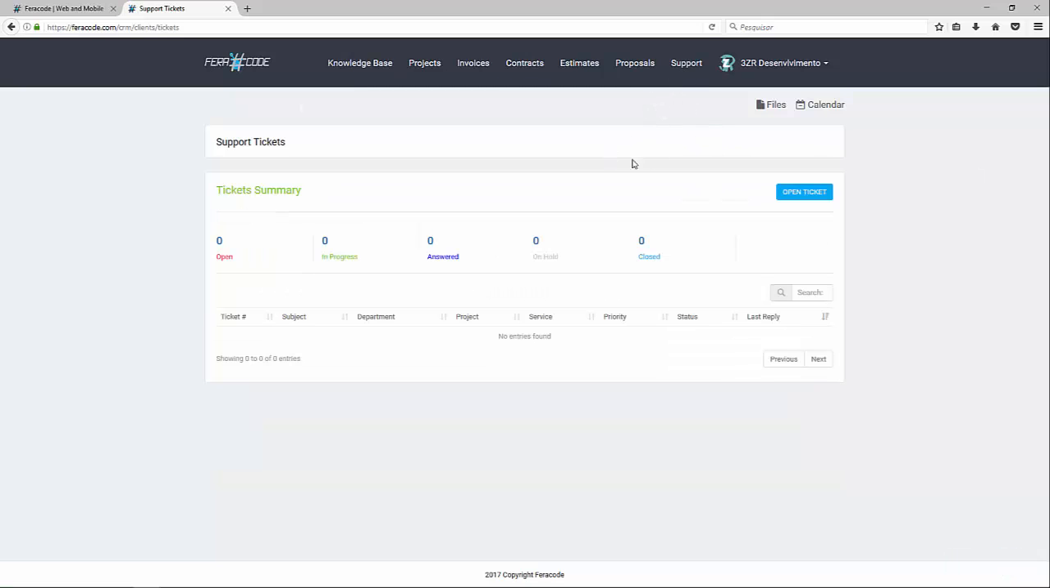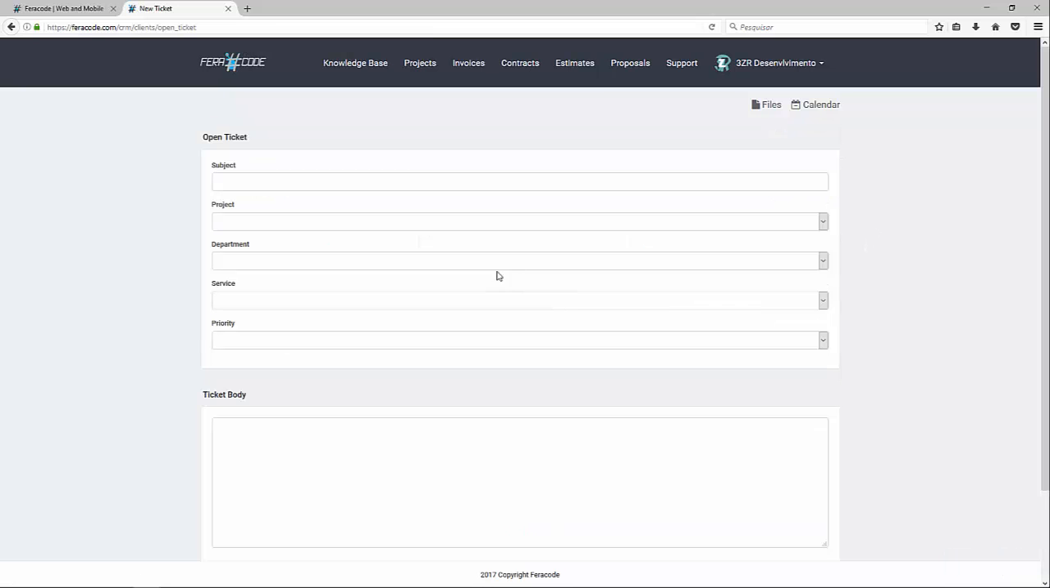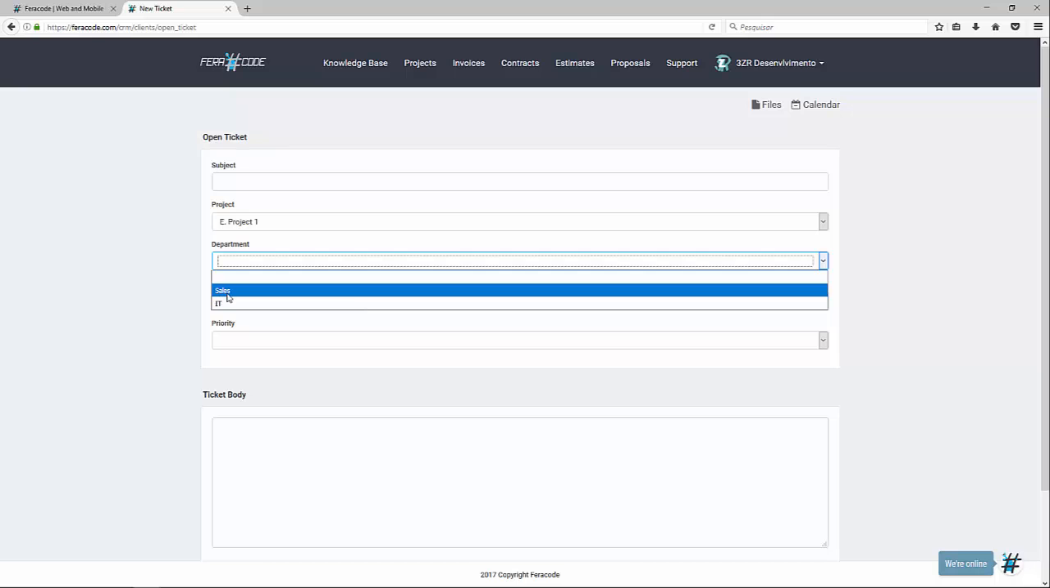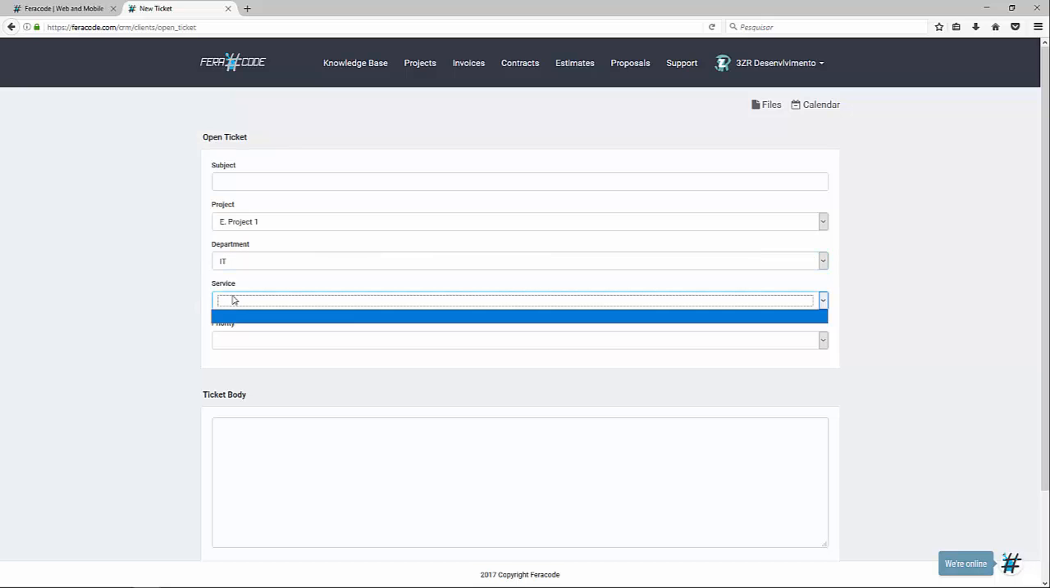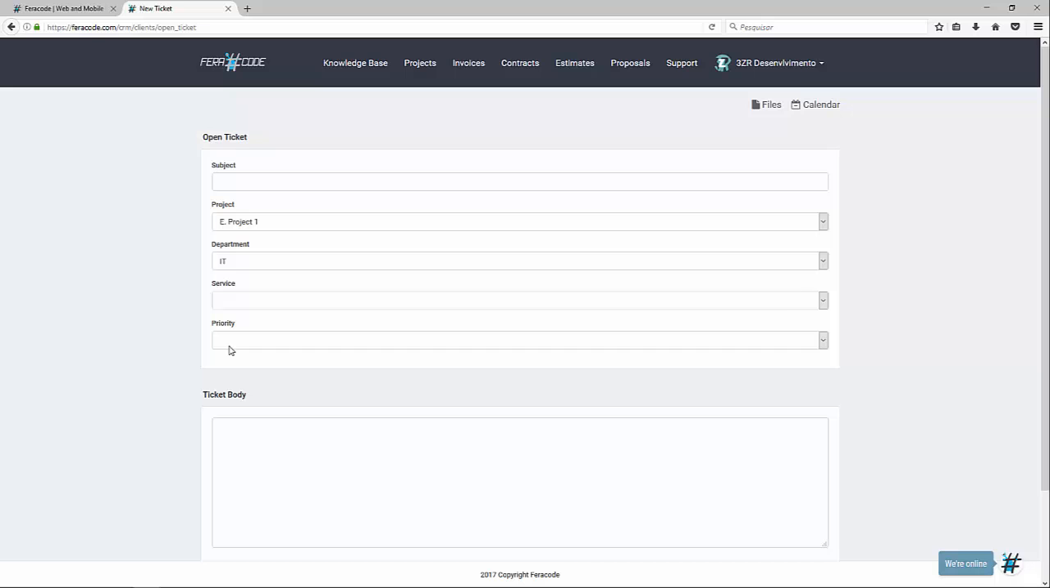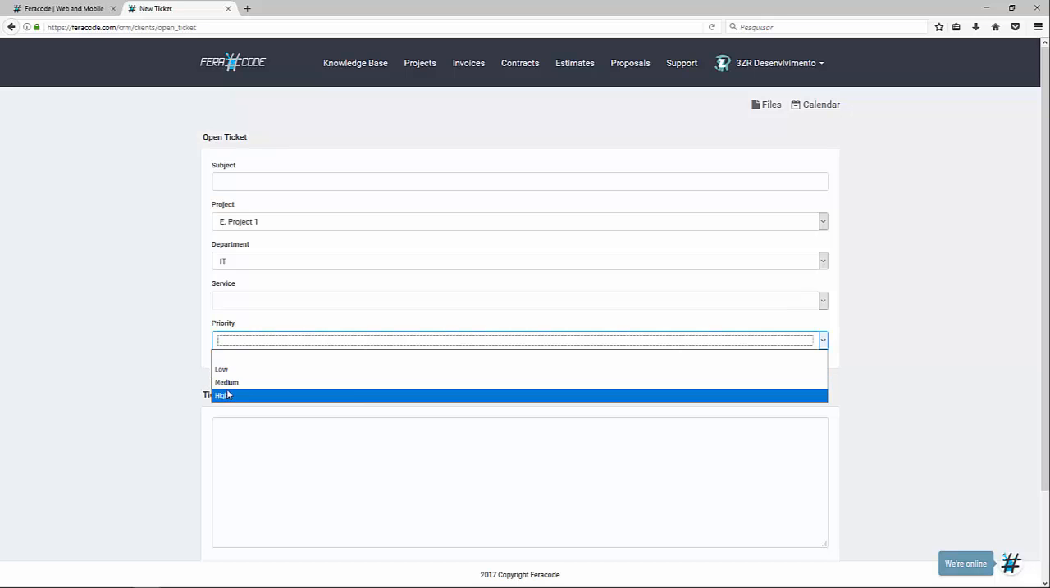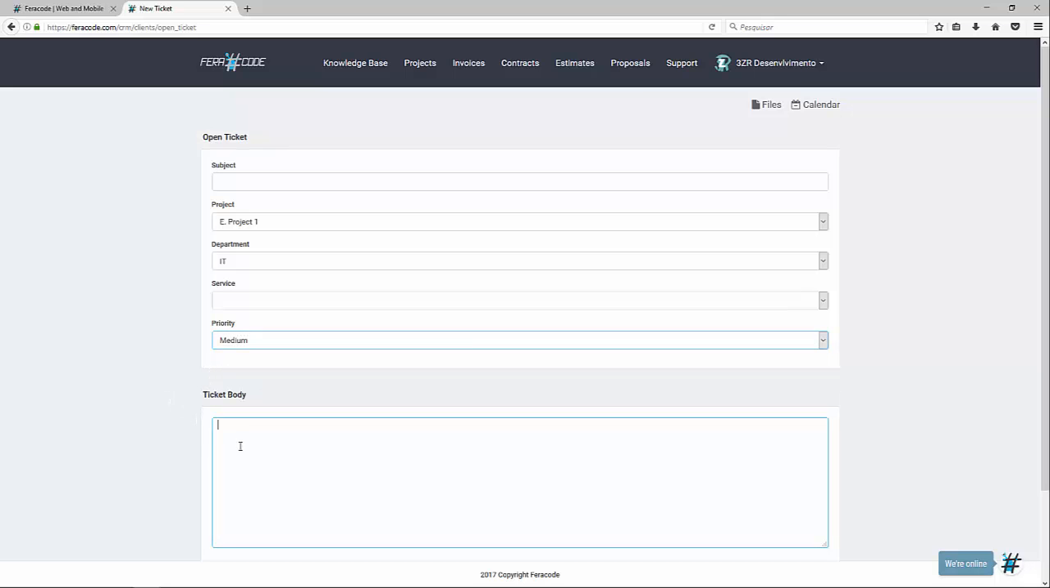In support, let's start in support. We can see all our tickets that are open, progress, answered, on hold, or closed. We can open a new ticket by clicking open ticket, insert a subject, choose a project, choose a department, choose a service if there's any, and the priority on the ticket.